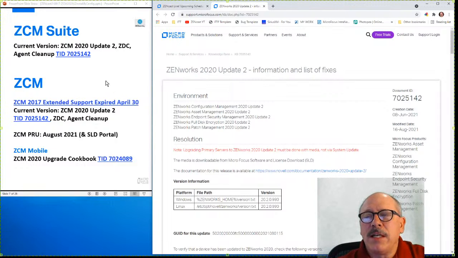ZCM 2017 extended support expired in April. So know that that is no longer available. If you need to get up to 2020, give us a holler. We'd be happy to help you get through that. Also, the ZCM 2020 Upgrade Cookbook is out there as well.